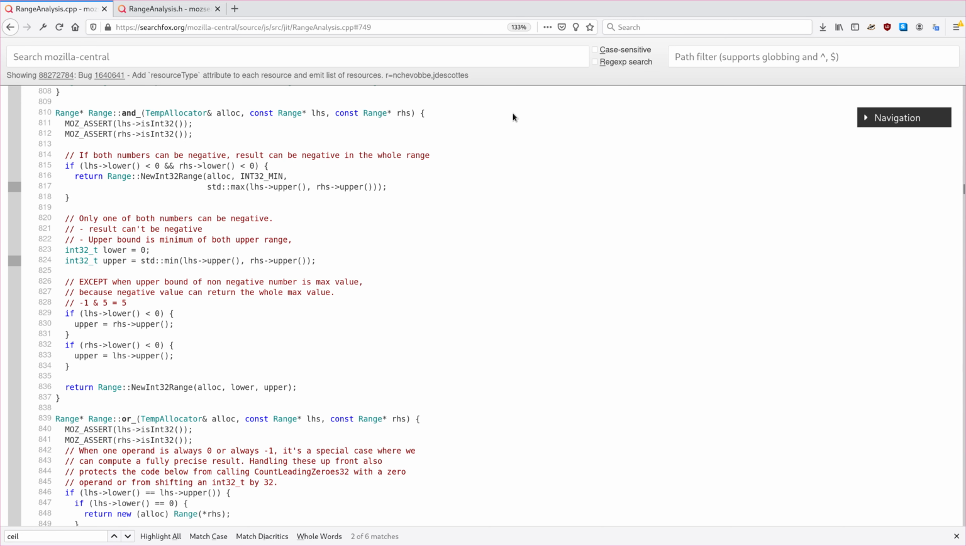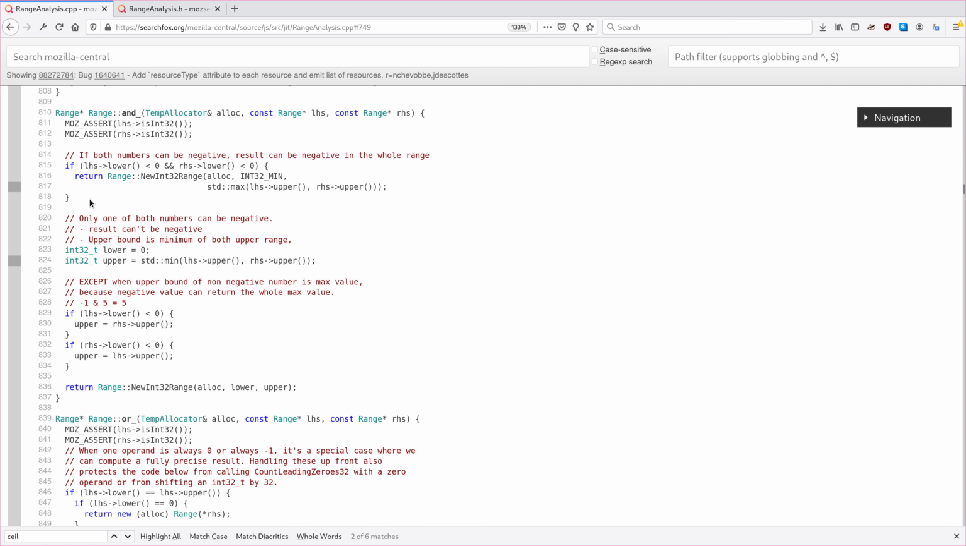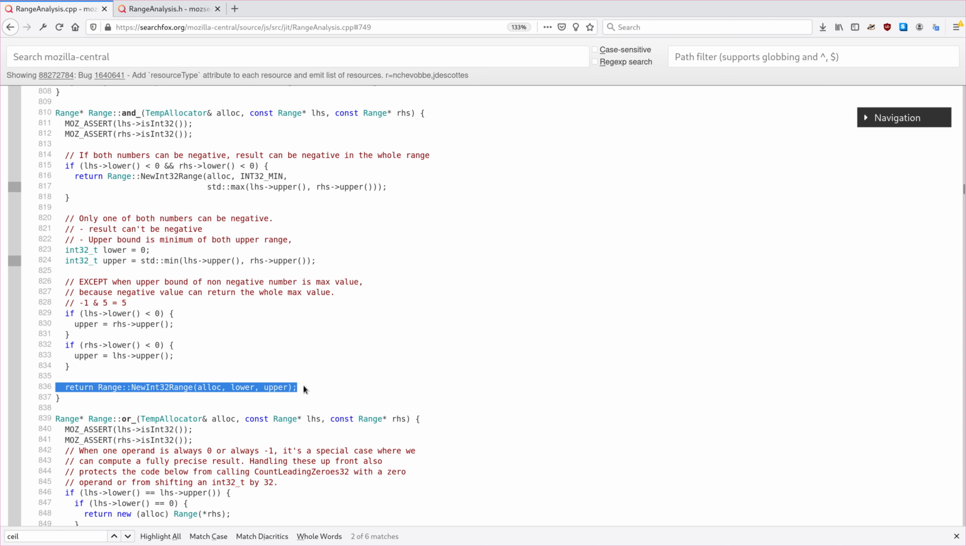Here we are back in the browser with the range analysis routine for JavaScript's bitwise AND. This routine takes two ranges as input, LHS and RHS, and outputs a new range. If either one of the ranges can include a negative, it lower bounds the range with the minimum int32 value. Otherwise, it does some calculation to determine an upper bound and then returns a new range.